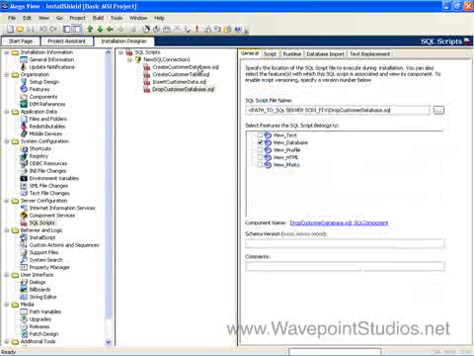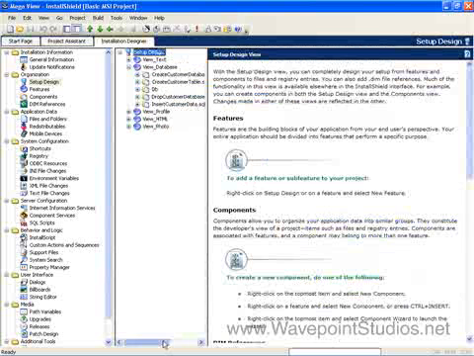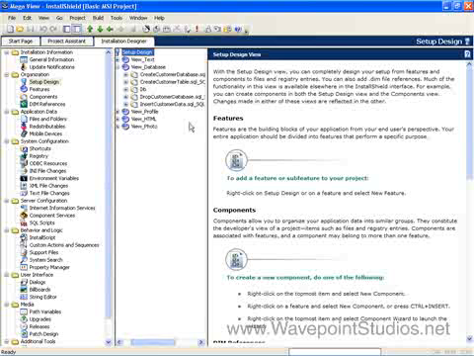So let's go back to the general view and check this one more time. They all belong to the view database feature. That's good. Now let's go to the setup design view. You'll notice here that if we go to the view database feature, 4 components were added to this feature, 1 for each of the scripts. So that is just what we wanted. We have the create customer database, create customer table, insert customer data, and drop customer database.